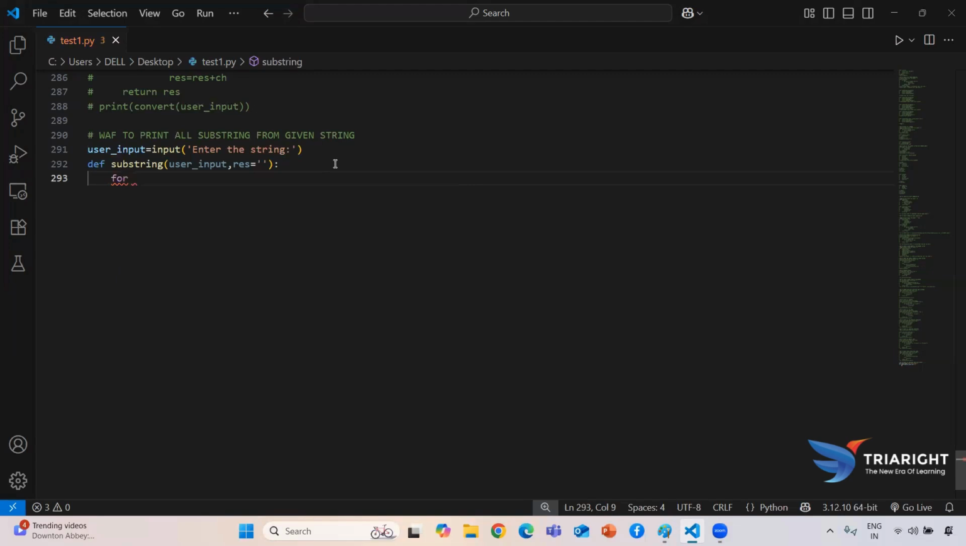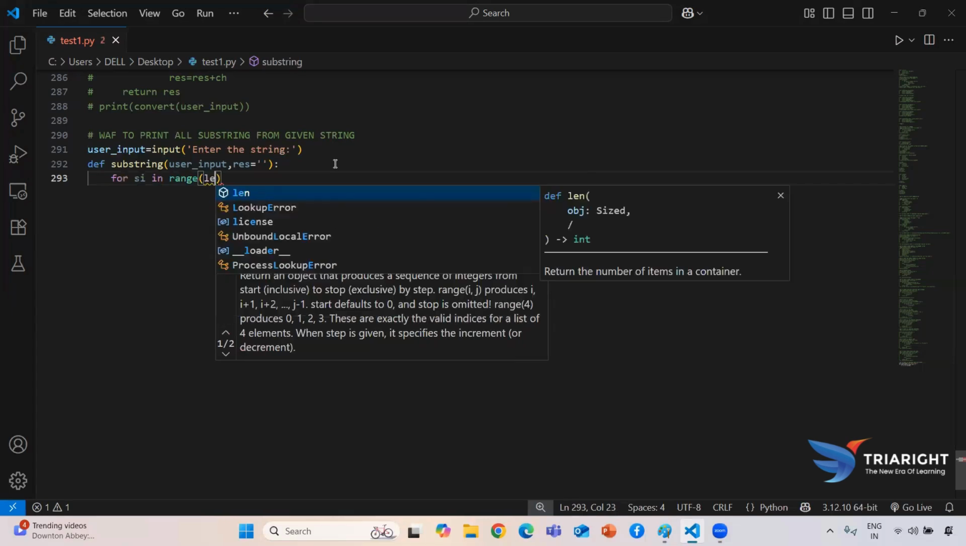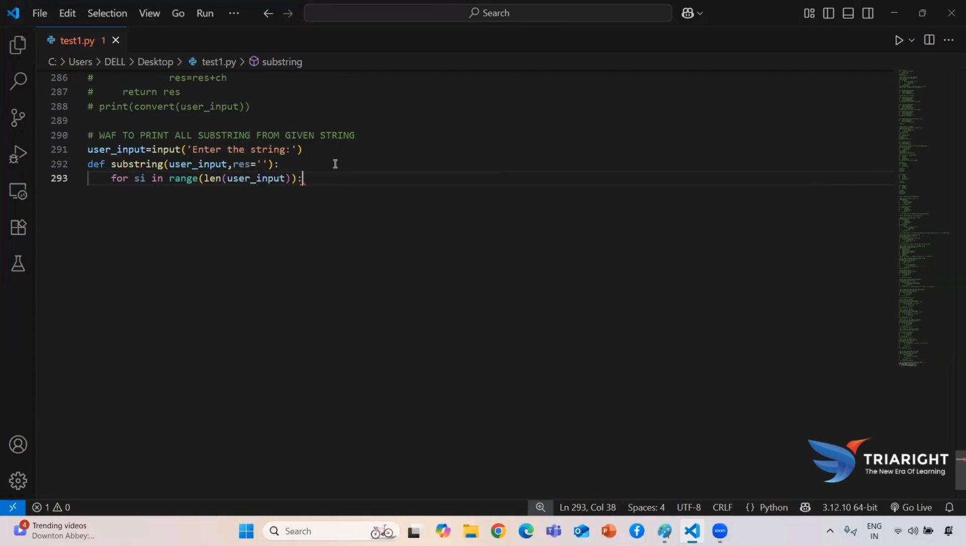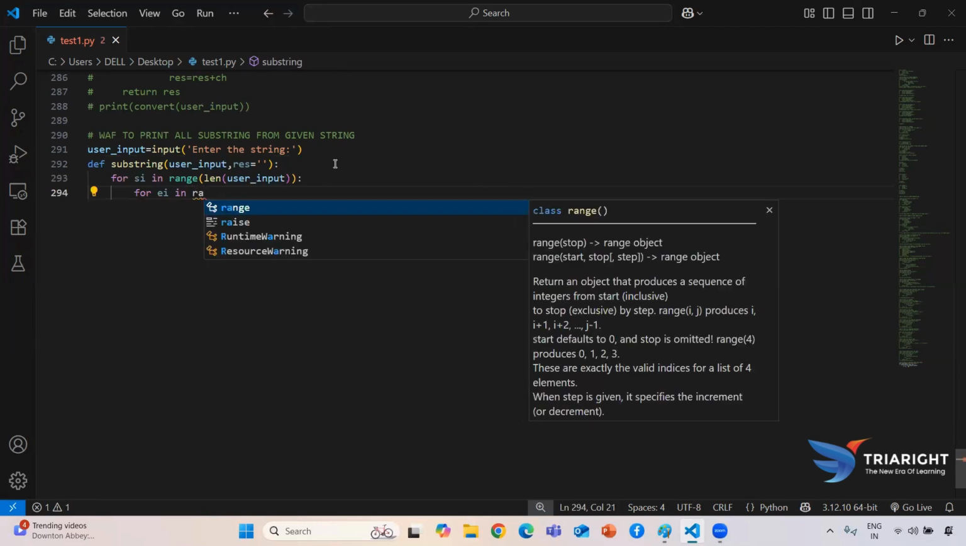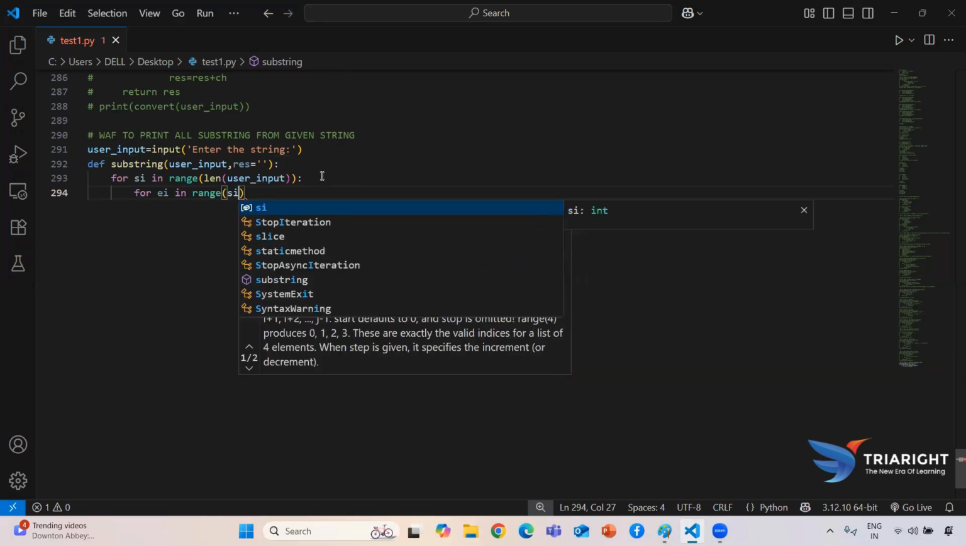First we need to generate my starting index. Every time we need to take care of our ending position. So here I need to use my range function: starting index in range, and here I'm passing the length of my user input, so len of user input. After I get the starting index, I need to generate my ending index, so for ending index in range.